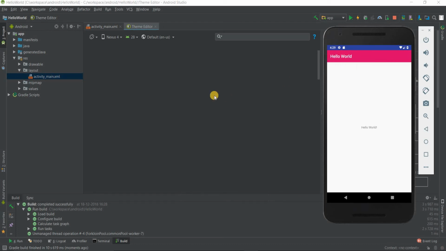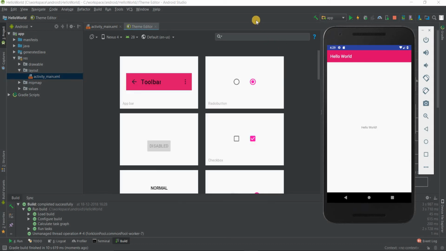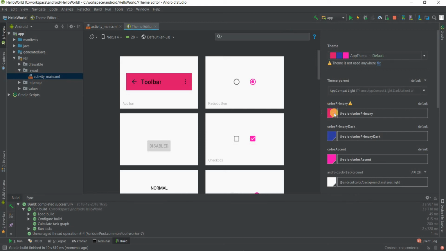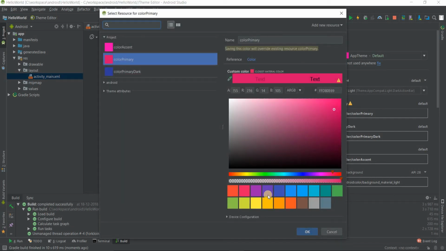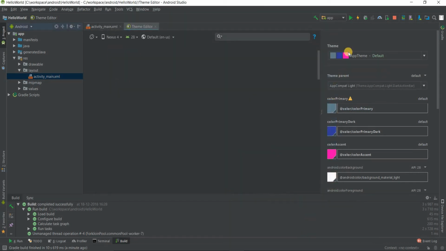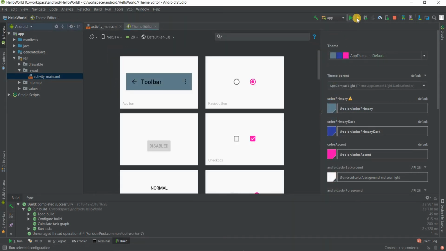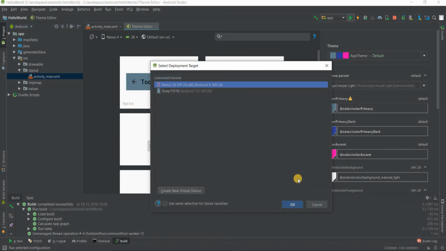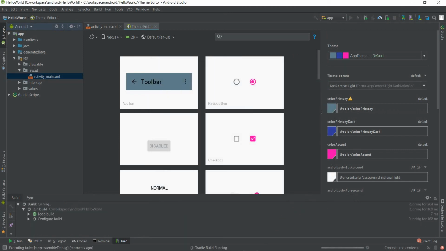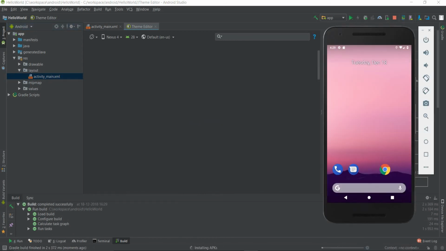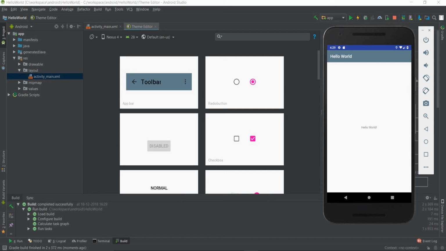Now let us try to change the color to some other color and run the application and check if the changes take effect. Let us change it to something material gray. Click OK and run the application. Select the device and click OK. The application restarts, and if you observe, the background color of the application bar has been changed.